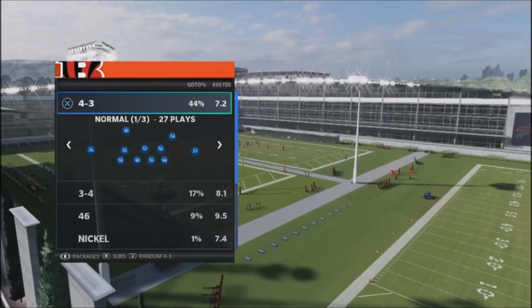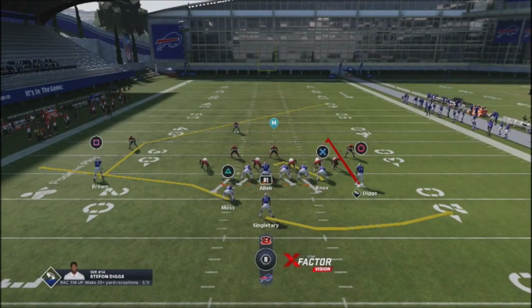Now I'm going to go against random defenses, so the computer can come out in nickel, or in man coverage and all that kind of stuff. But what's great about this particular play is that it's got these unique passing concepts that you just don't see in a lot of standard plays. This is a nice thing to have, because you don't have to worry about having an elite quarterback to be able to develop stuff like this.